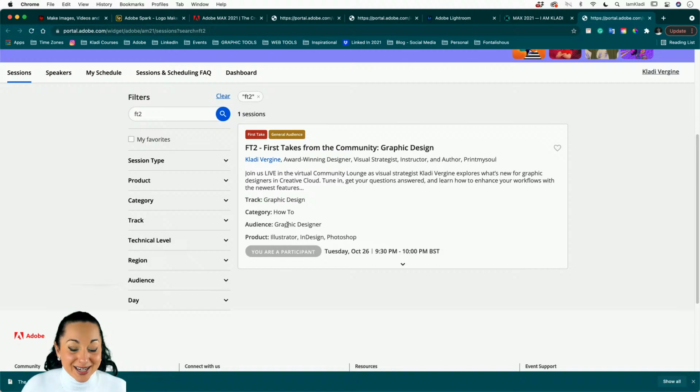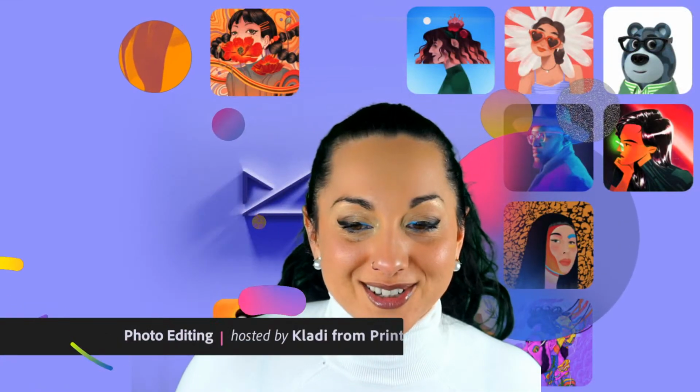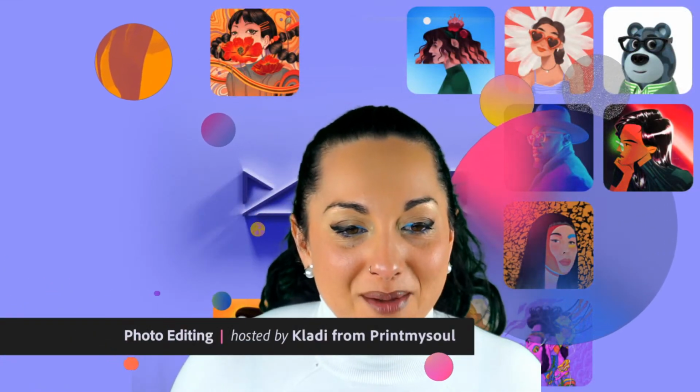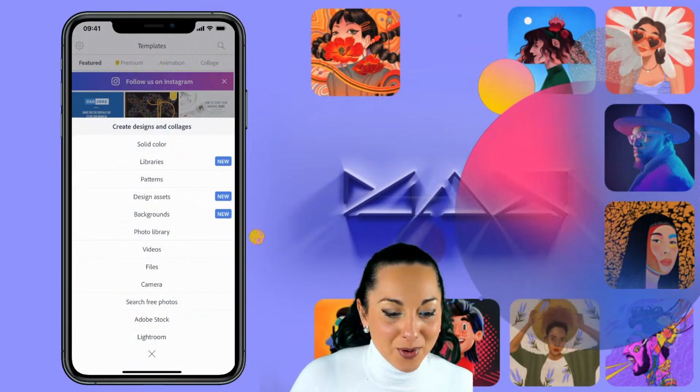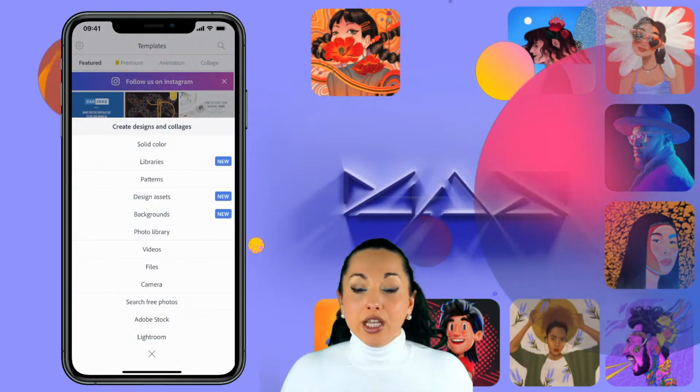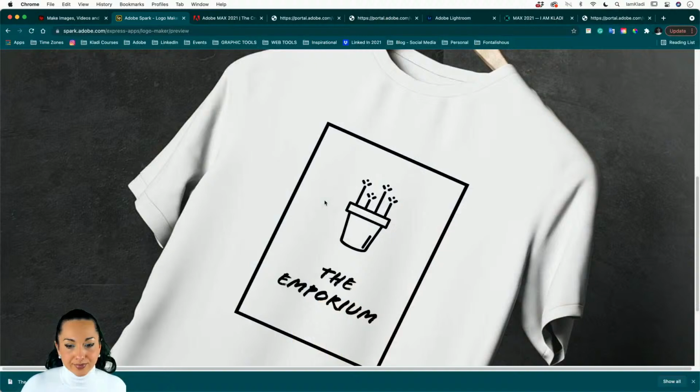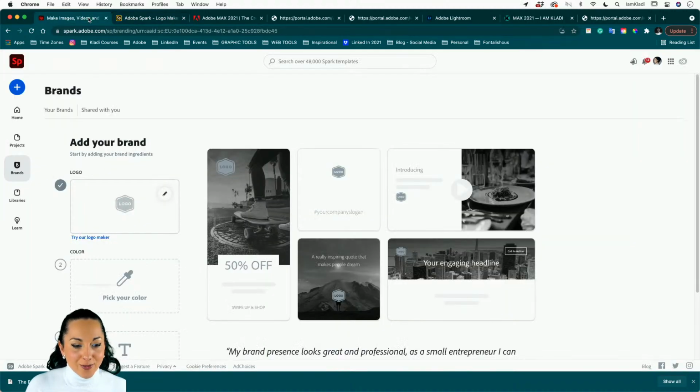So I'm really excited about Max. I'm not sure if you can actually tell how excited I am, but let's go back here and let's keep working with our Spark logo. So if you do not have a logo, you can create one with the logo maker. But what happens if you do have a logo? So you've already created a logo there.